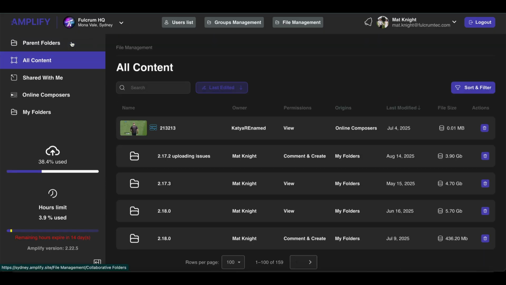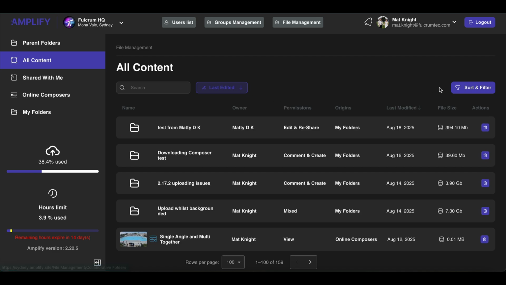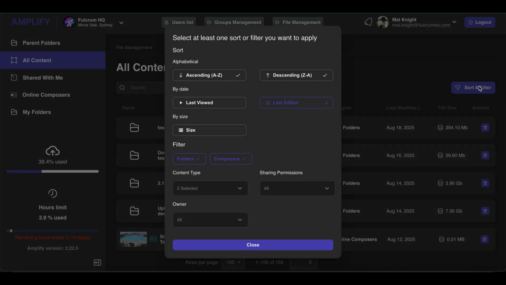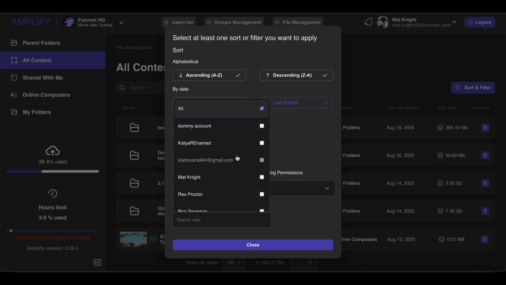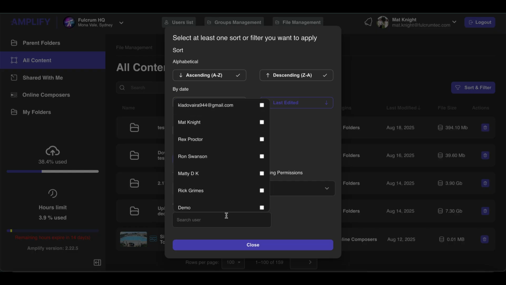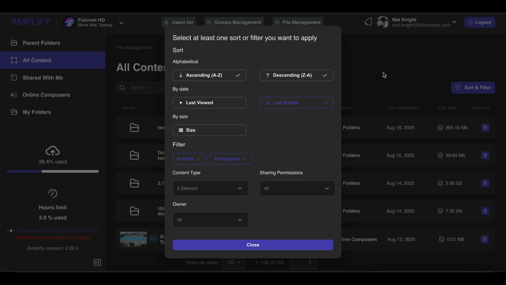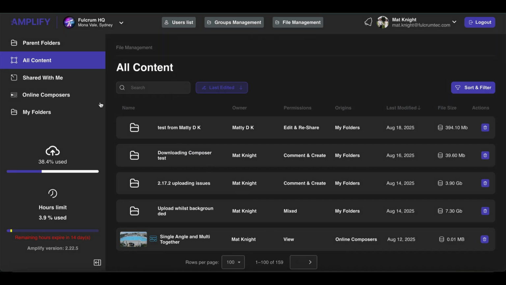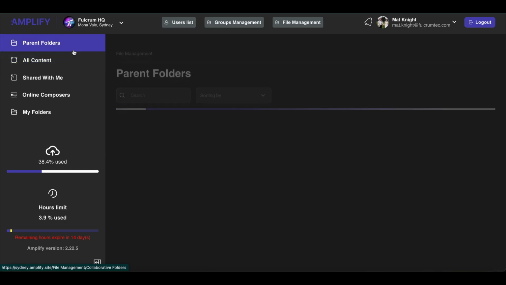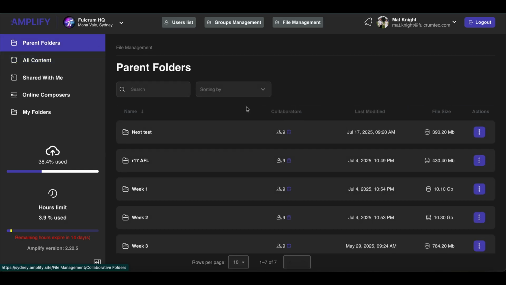The Sort and Filter section on this page works very similarly to the Shared With Me filter section, with the added benefit of being able to filter in or out particular users, so you can monitor content that has been created by certain people. Finally, some users may see the Parent Folders section appear in their sidebar. This section contains content that was uploaded and then distributed to your organization by a parent organization. Once again, we will cover this in more detail in a later video.